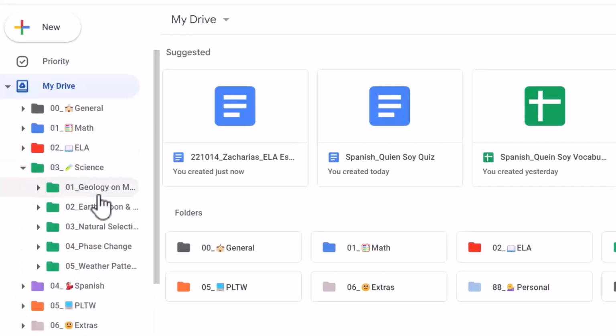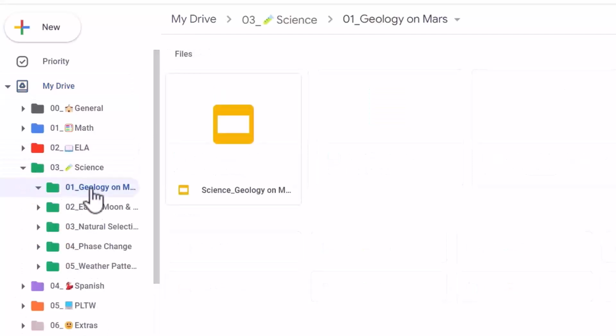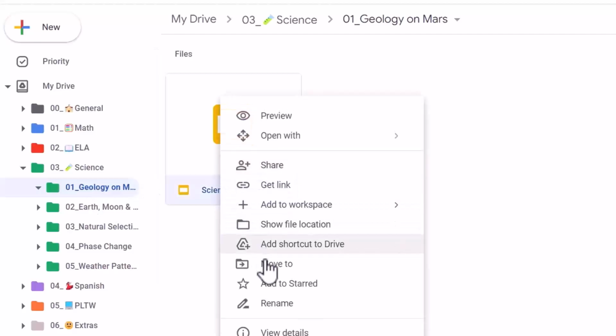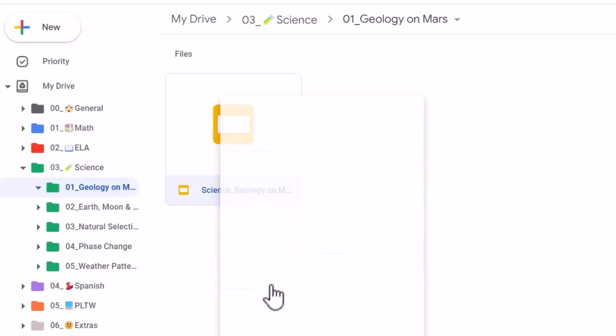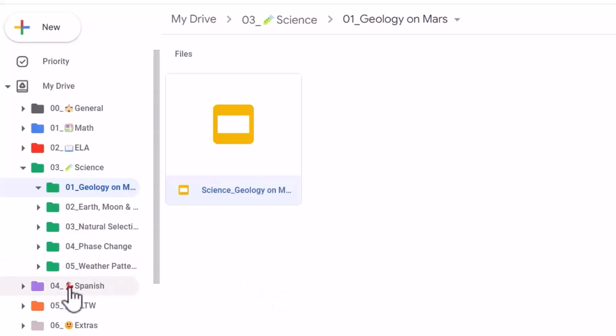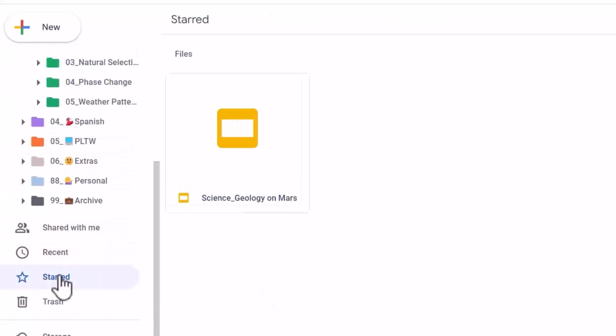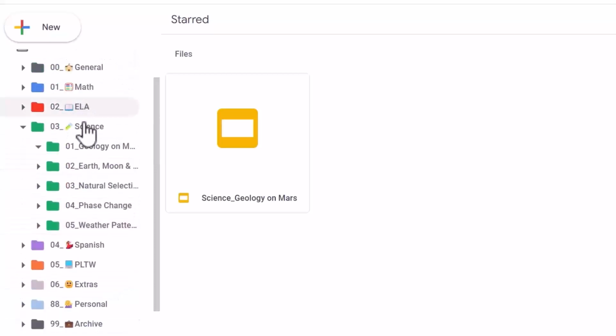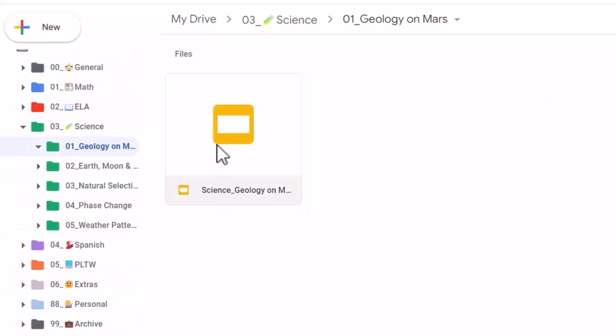Navigate to the folder. Here, I'm going to navigate to the Google Slides that I created for science. Right-click over the document and select Add to Starred. You will now see that the document appears in the starred icon. This way, if you're working on this document frequently, all you have to do is click into the starred icon list to easily and quickly find your file. It is still saved, however, in its original home file.